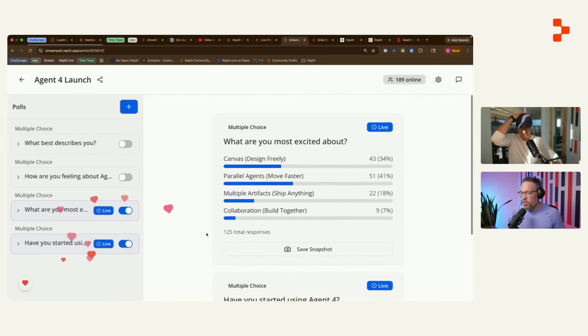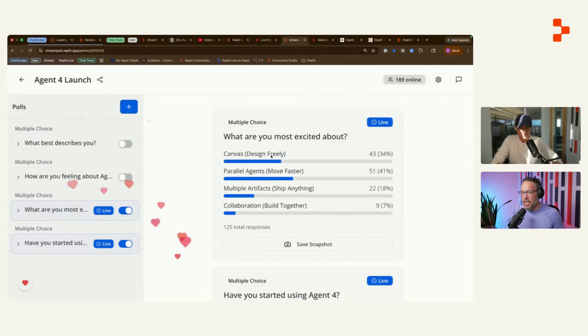So, okay, I think we got a good snapshot. A lot of people are excited about the canvas. 34% of you, and 41% are in the parallel agents. So hopefully y'all are pro users. Multiple artifacts. Interesting that that's so low. Maybe people don't know what multiple artifacts mean. So we're going to describe that today, because we're going to show you. An artifact is like a website and a web app, a mobile app, slides, etc.